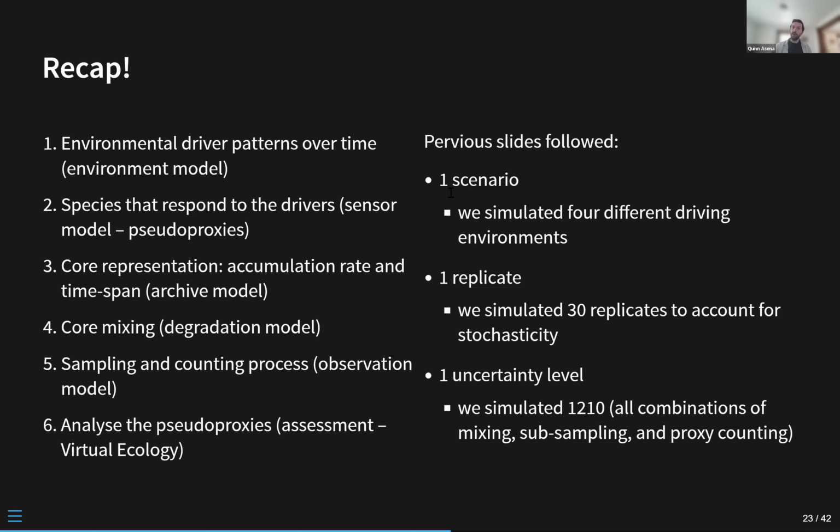And what I've shown you is one scenario. We simulated multiple different driving environments. I've just shown you the one with that sort of gradually changing environmental driver. I think it's quite a nice scenario because we know that by the end of the simulation time, we should have undergone a full species turnover or near complete species turnover. That was only one replicate that we looked at, and it's just a randomly pulled replicate. We simulated 30, probably more replicates actually, to account for the stochasticity in the model and the variation across replicates.